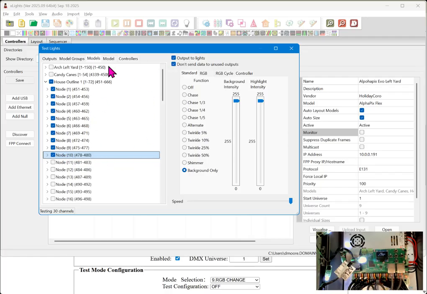So as you can see here, this is very, very useful for troubleshooting. And we want to make sure that absolutely, and again, I cannot stress enough, make sure that all props are working absolutely perfect before you install or configure sequences.